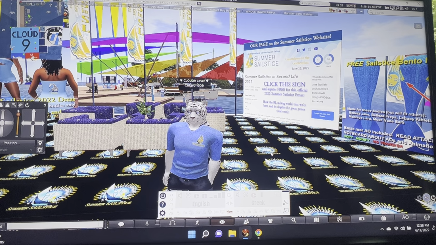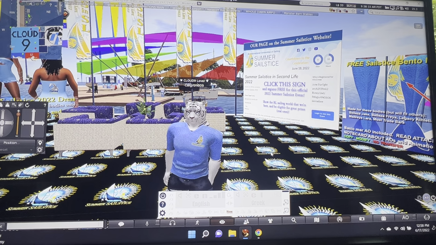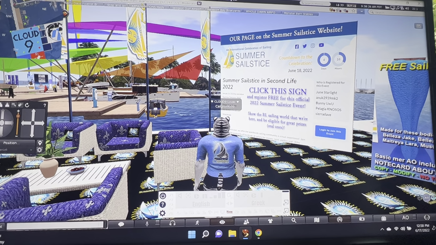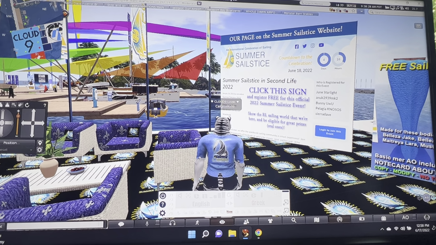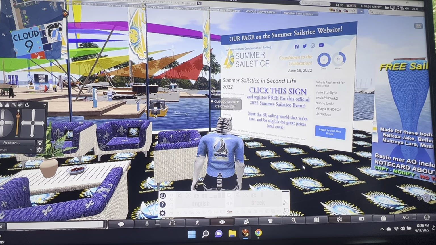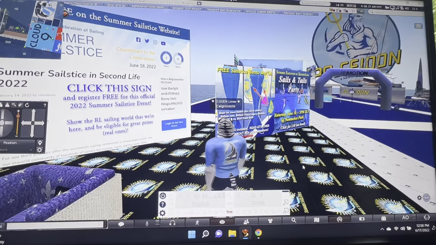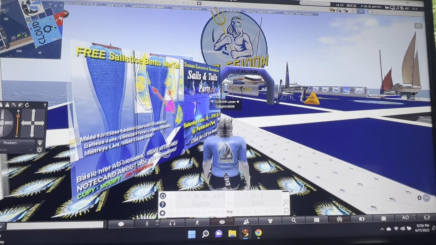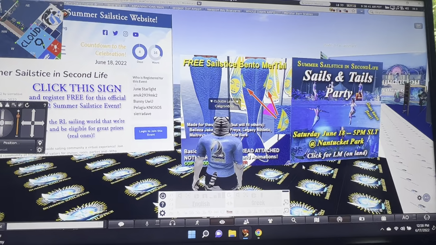They also have a web page for the Summer Sailstice on the website. And if you look behind me over here, we'll walk over here first. They give away real-life free stuff like t-shirts and sailing prizes and things like that in real life. So you guys can sign up for this event and look at it on the website for Summer Sailstice Second Life. And yes, they have mermaids in Second Life, and here is a free bento mermaid tail, which means anybody can use it.